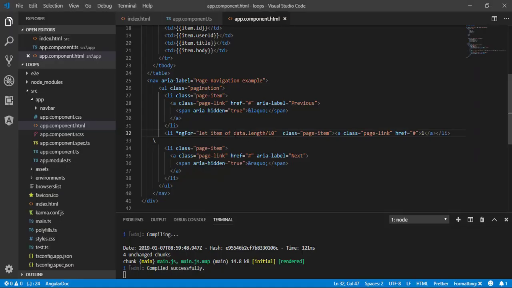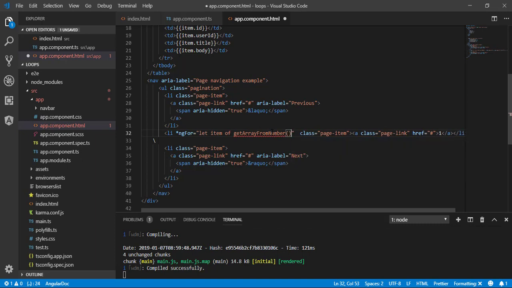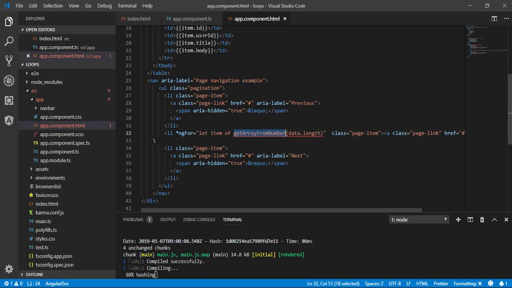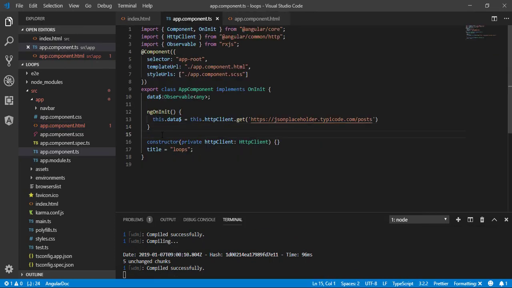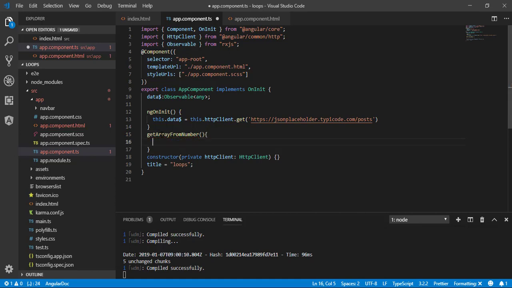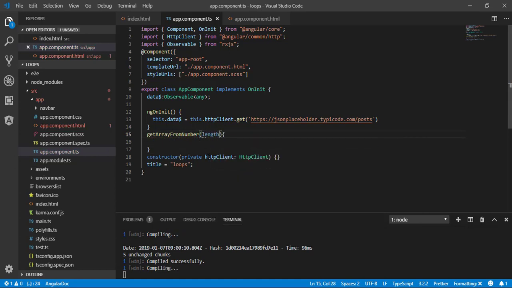Why? Because this is a number, this is not an array. So we have to somehow generate an array out of it. So let's say getArrayFromNumber. This is a function, and in this function we will pass, let's say, the length of the data, right? So create a function over here, and this function will have the length, and what we'll do is generate an array out of it.